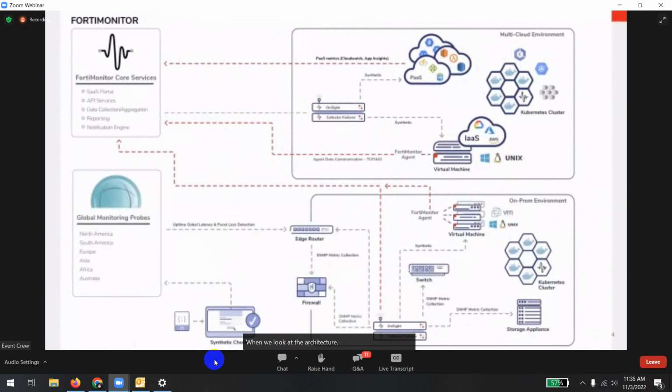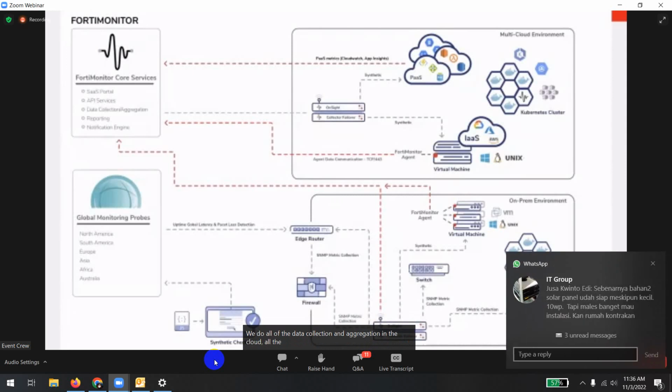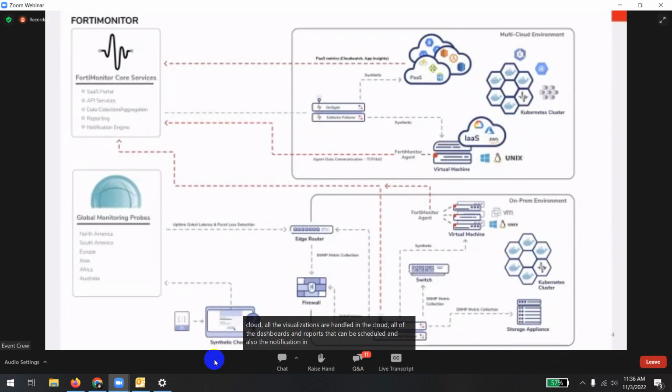When we look at the architecture, we can see FortiMonitor is a SaaS solution that's part of FortiCloud. So the way you access it is that you log into fortimonitor.forticloud.com. We do all of the data collection and aggregation in the cloud. All the visualizations are handled in the cloud, all of the dashboards and reports that can be scheduled, and also the notification engine. The notification engine does two things. It notifies the right people in the right time frame when there's some kind of an issue, and it also runs our automated remediation, which we call countermeasures. What that means is in response to an incident, we can take an action to quickly try to resolve the issue. I'll show you an example of that when we get into the demo.